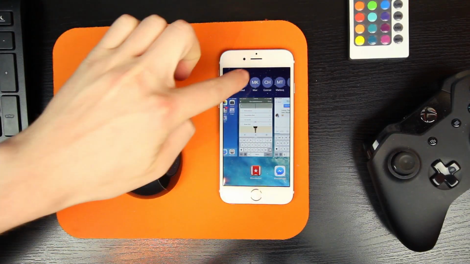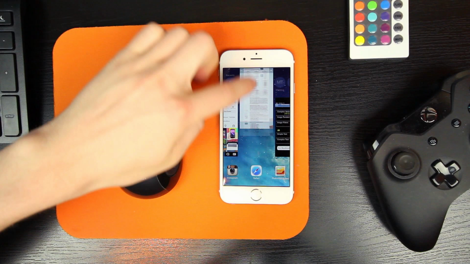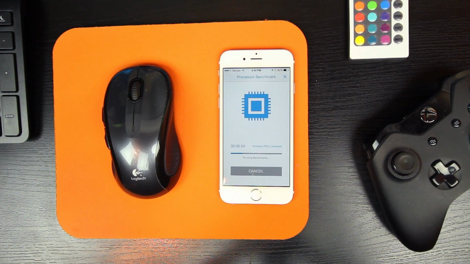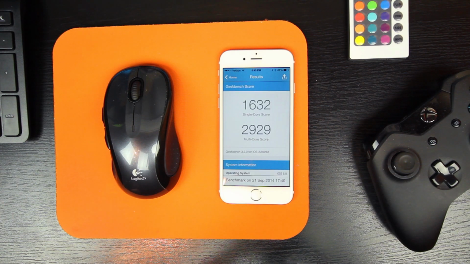I have a few benchmark applications that I'm going to run, but I first want to start with Geekbench 3, which will give you a very accurate and reputable score. I'm going to speed this up a bit so you don't have to wait for it, but when it's all done, we got a single core score of 1632 and a multi-core score of 2929, which is pretty darn impressive.